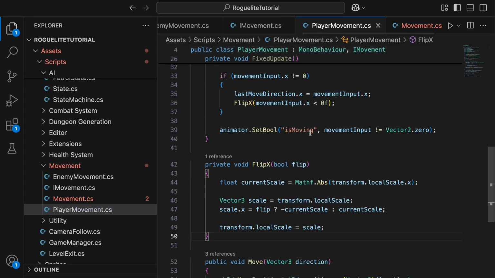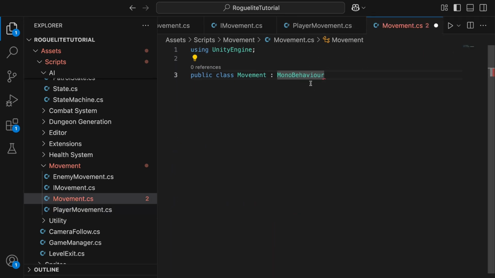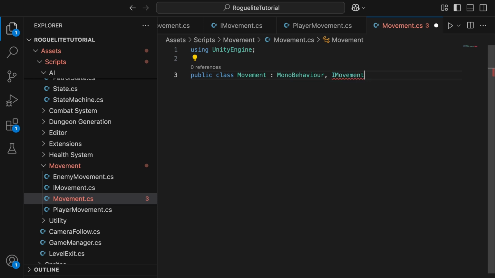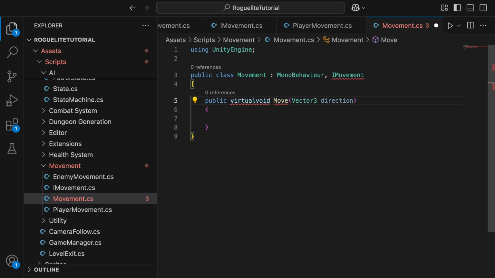And our player movement is no longer going to inherit from MonoBehaviour because it's going to get it from the Movement class, as well as our enemy movement. So let's go ahead and add that. And then this will also need to implement our IMovement. Okay, so let's go ahead and implement our movement interface. And then this is going to be a virtual void, so our children can go ahead and implement this however they see fit. So I'm actually not going to put any code in here because I don't want to handle it here. I want my children to be able to handle it themselves.